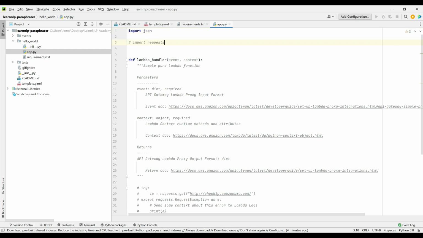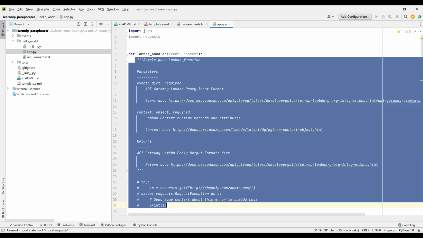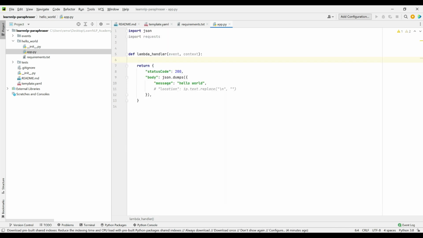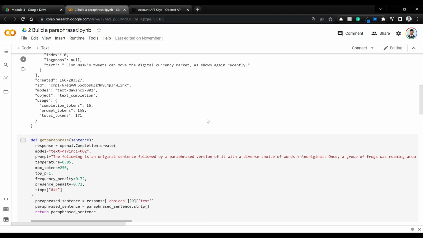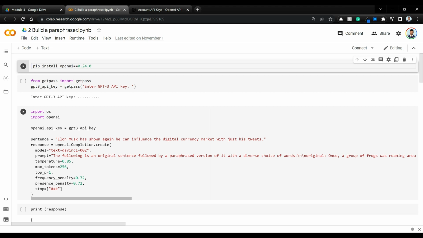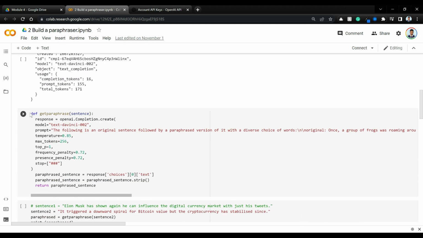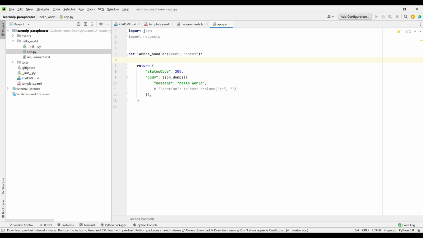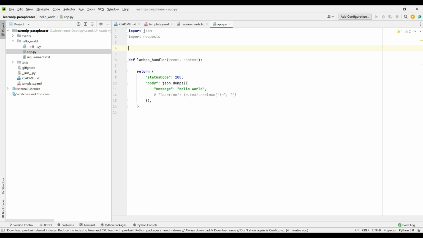Let's uncomment this request. So we have request. Let's get this code minimized. So this is where we are starting. Let's see how we can add code from our Colab notebook that we created previously. So here we have the Colab notebook that we created. We created this function where you can pass in any sentence and get the paraphrased version. Awesome. Let's just add that as well.